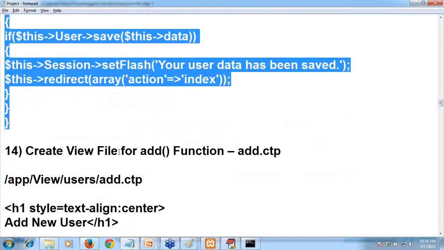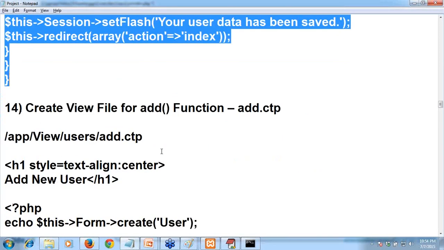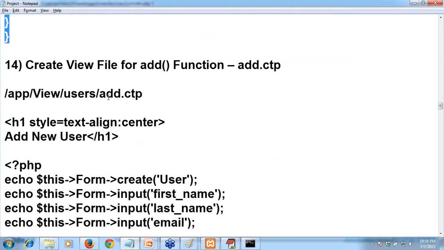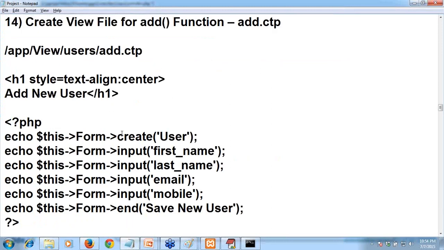What is coming in add.ctp? Create a view file for the add action. So that's nothing but, in the users controller, add.ctp form. Very simple way we did. We are not using the conventional HTML design. We have got many other things you can do. This is nothing but the form helper designing the form.